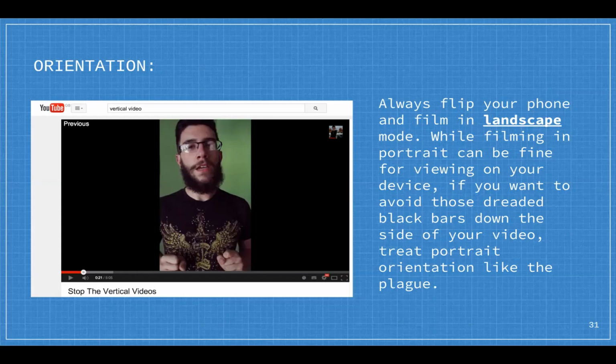So orientation is really important. If you're filming with your phone, you want to always film in landscape mode. So that's to the side. So instead of vertically, it's more horizontal. Because even though filming in portrait can be fine for your viewing pleasure, if you don't want these black bars to come up, I highly recommend filming in landscape mode.